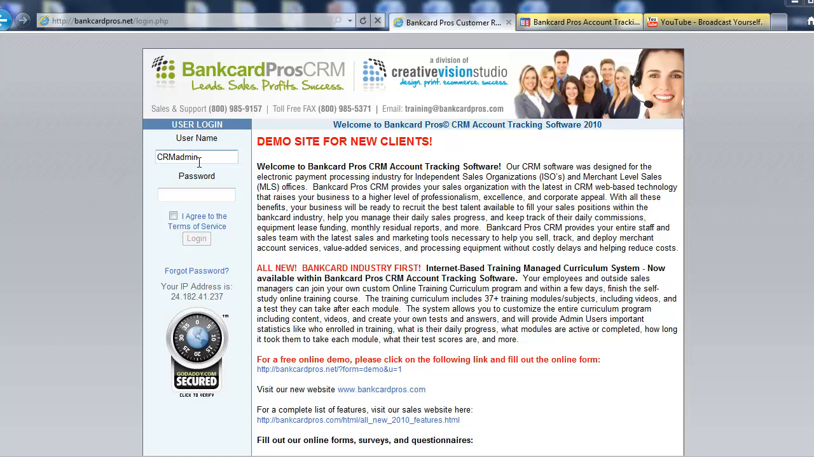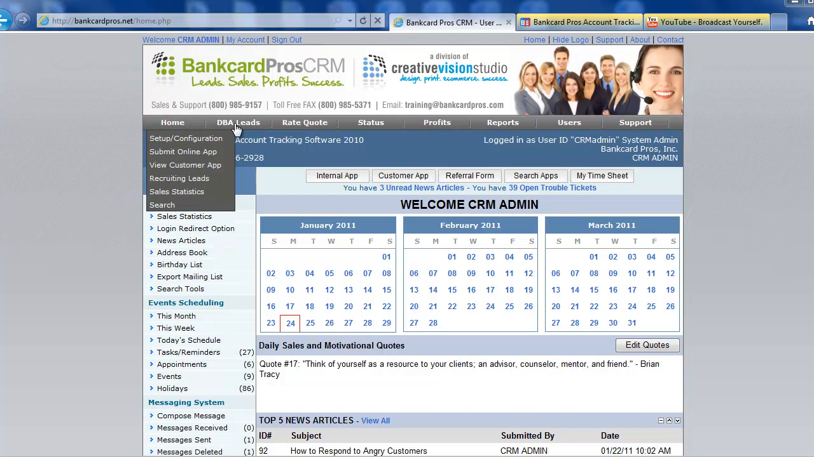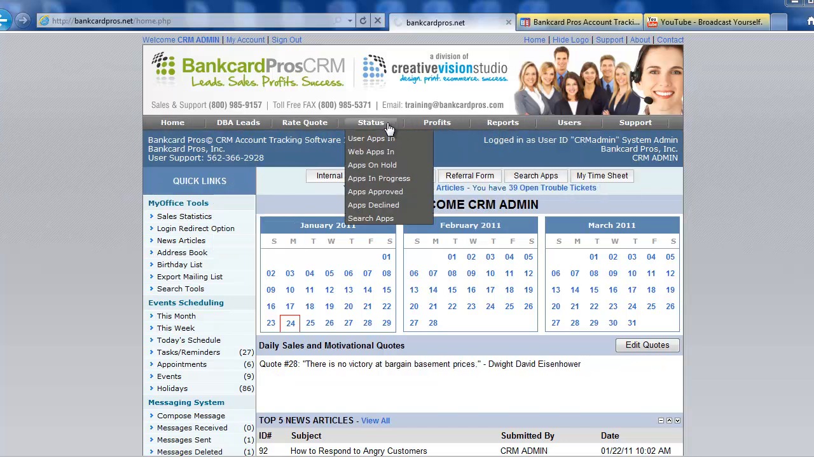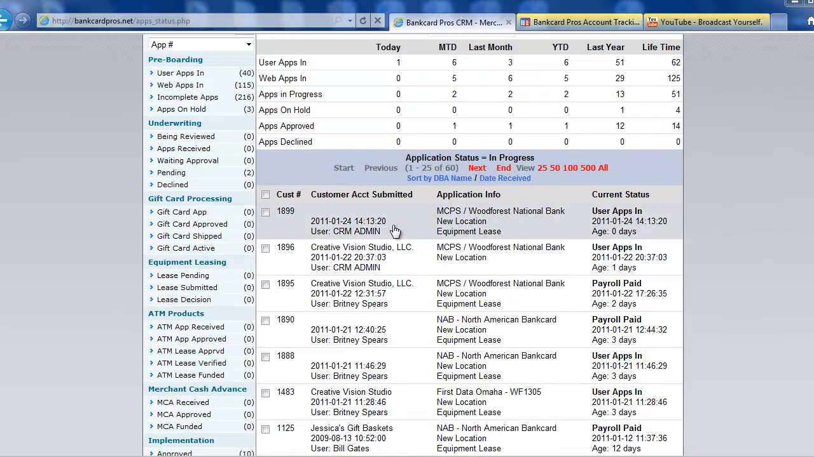On the login page, you're going to enter your username and password, agree to terms of service, log in. Now that you're on the home page, you're going to go to the status section. On the status section, you're going to see all the accounts that are pending and in progress of being approved by your ISO bank or processor.